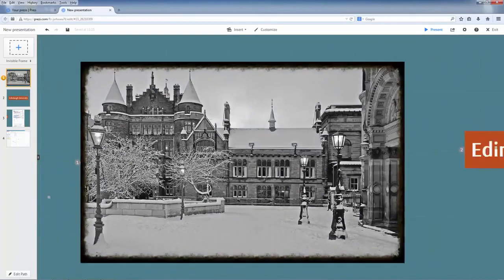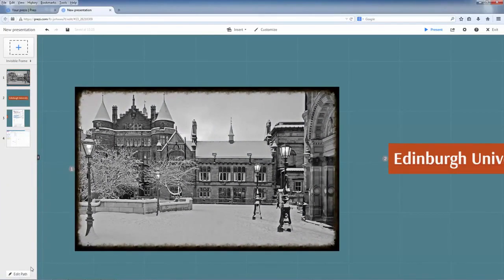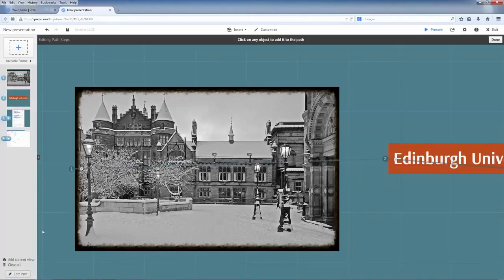To remove a path point from an object, first click on the Edit Path button to enter edit mode, then drag the number away from the left of the object you wish to remove from the path. You can also remove the path point by hovering over the thumbnail on the path pane and clicking on the red cross when it appears.